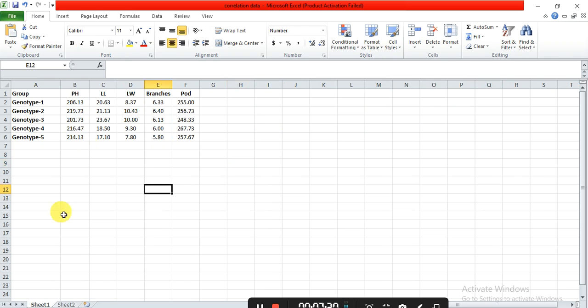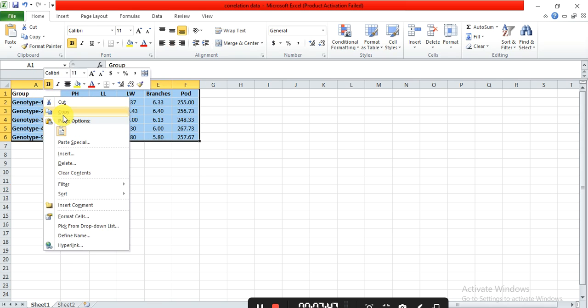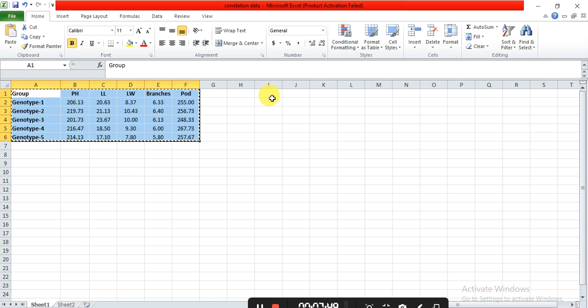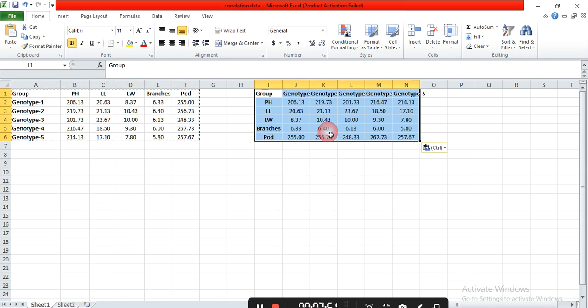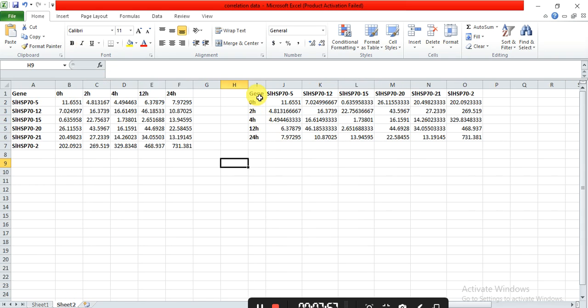Likewise, you can also use data like plant height, leaf length, and branches. If I want to know the correlation analysis among these variables, then I keep them above. If I want to know the correlation among these genotypes, then I keep them above. So copy and transpose; here we can use this data. Any data you can simply copy.